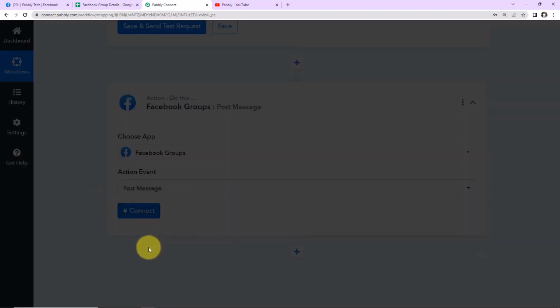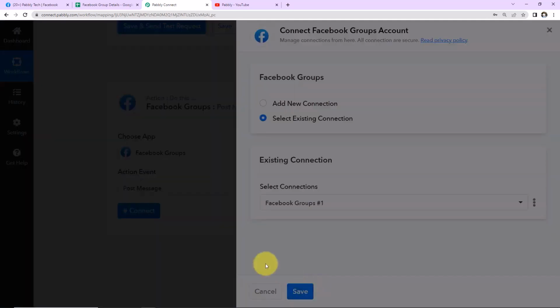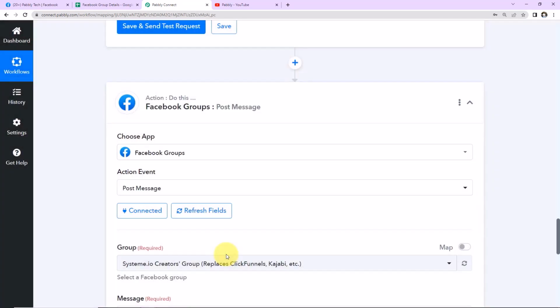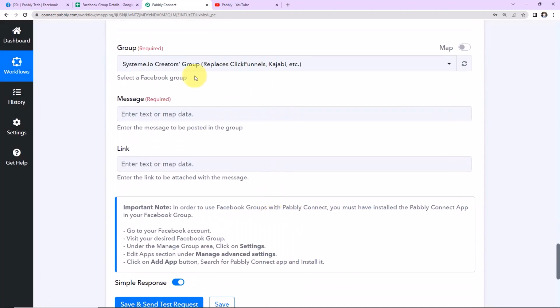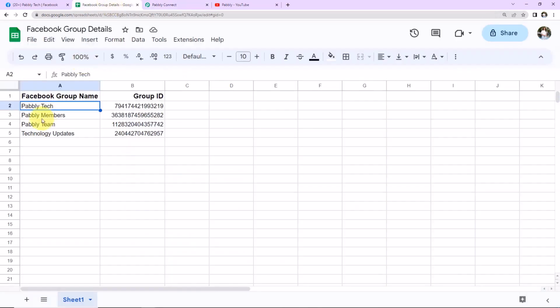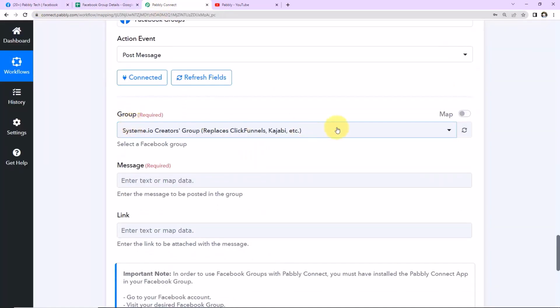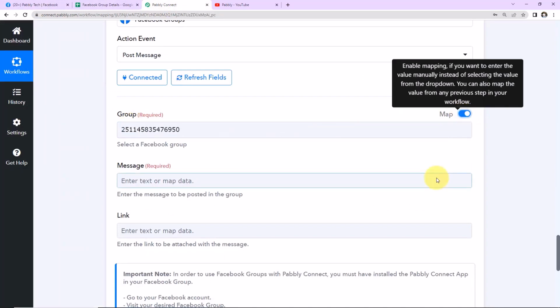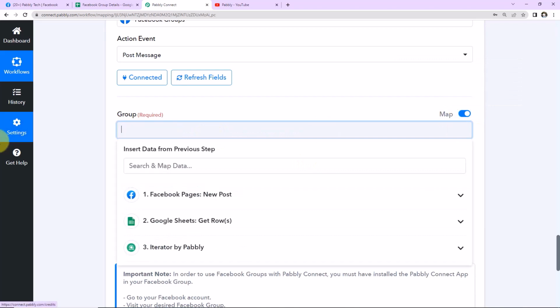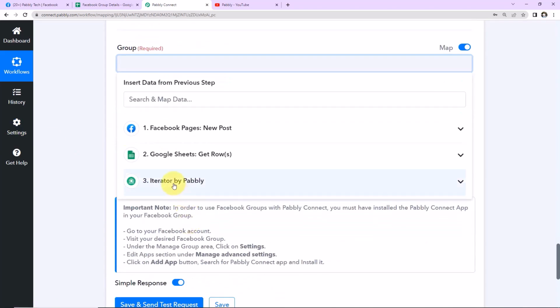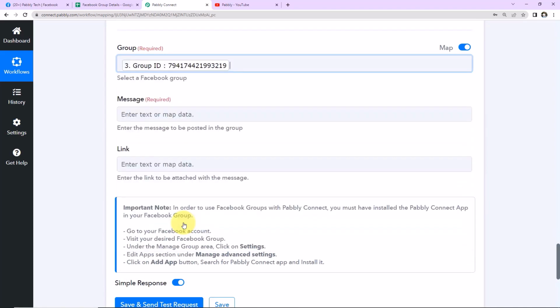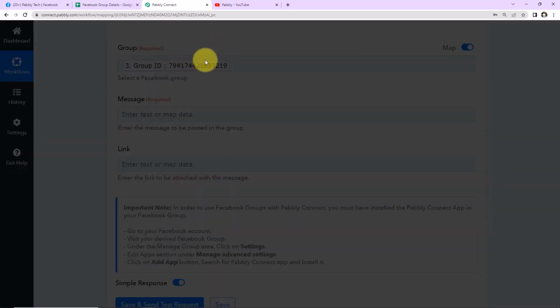I'm going to click on connect and here I'm going to go ahead with the existing connection. And once this is done, here we have to select the group. You can see these are the groups where I want to post this information. So I am going to take you back to Pabbly Connect. Now here we have to mention the name of the group. For this, I'm going to toggle this towards the right so that I can map the information, and here I have to map the group ID. For this, I'm going to go to step 3 and this here is the group ID. So here we have received the information.